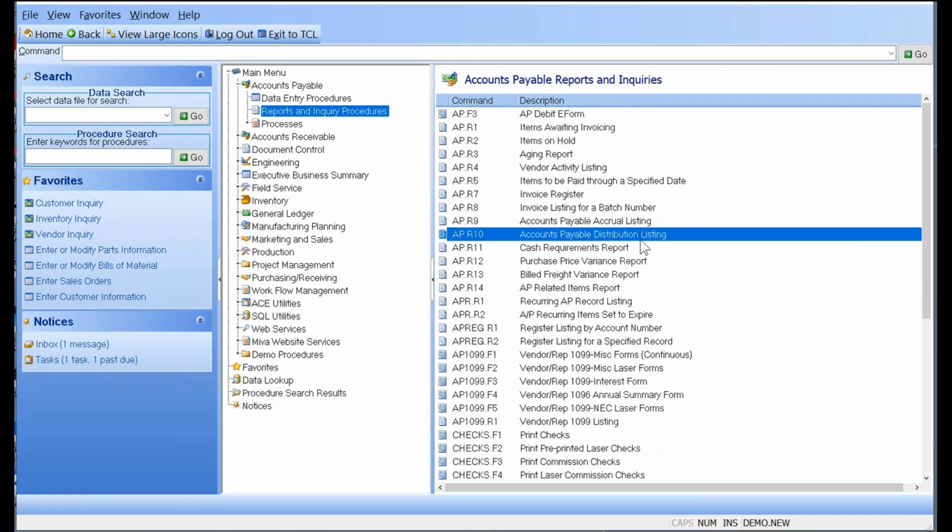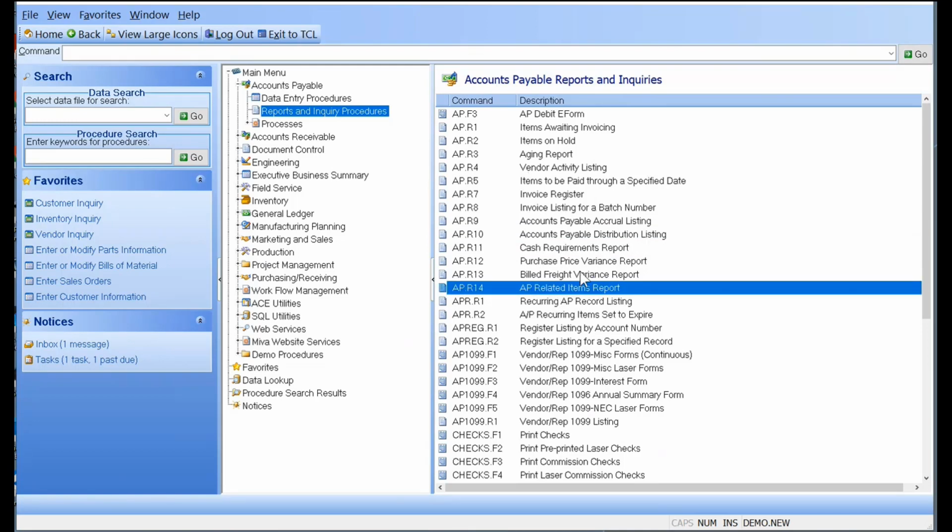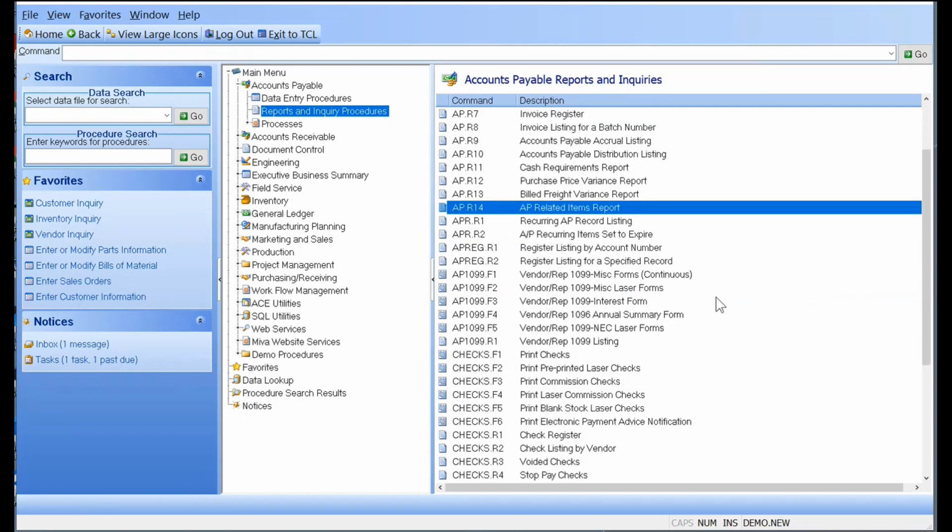And a distribution listing shows all the accounts, cash requirements report. So there's 14 different accounts payable reports, like I said, and if there's something else you want, there's a report writer delivered with the system.